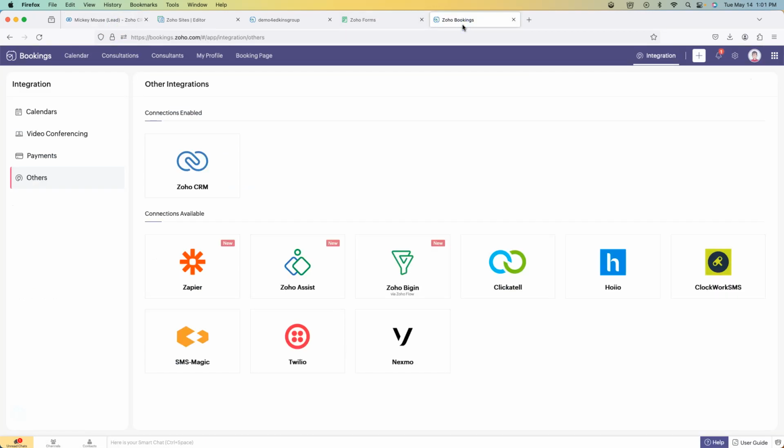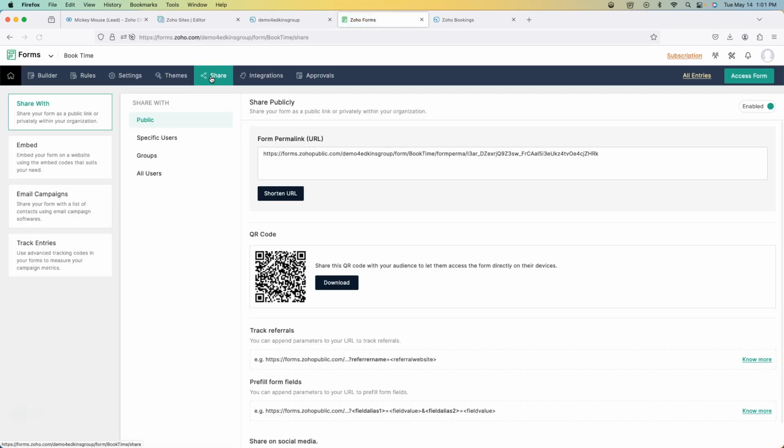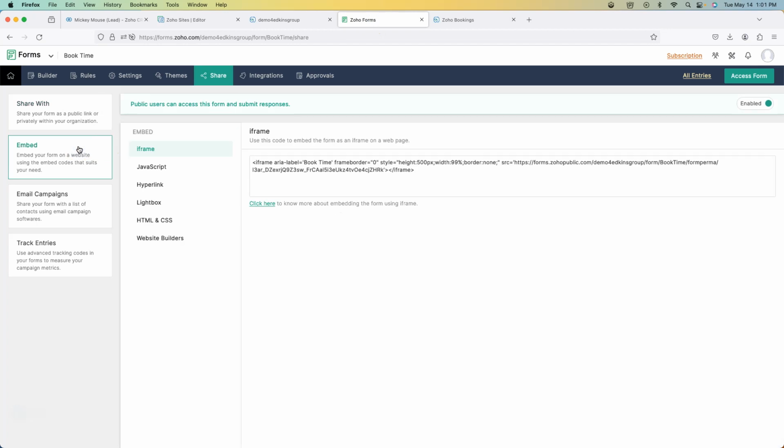Let me think what else is here. The embedding of the form. Let's do that because I didn't share that. Okay, in the form itself, you have share. So what we did when we embedded it into the site here, to look like this is you go embed, and then you can see here it just provides you what you need.